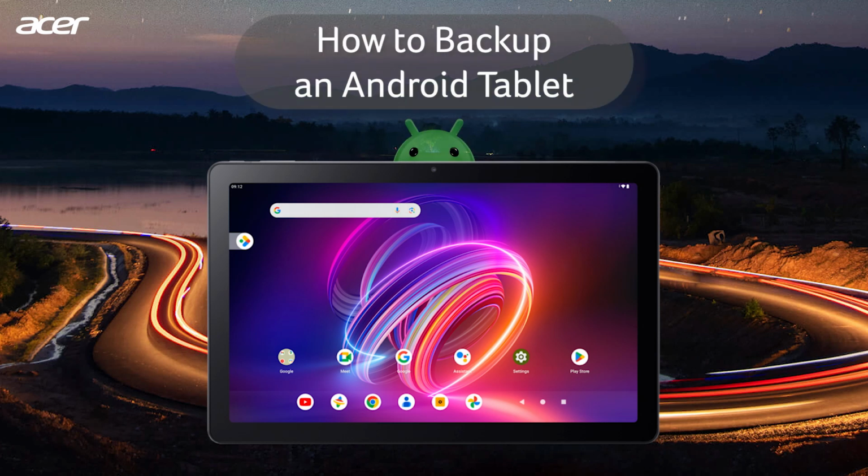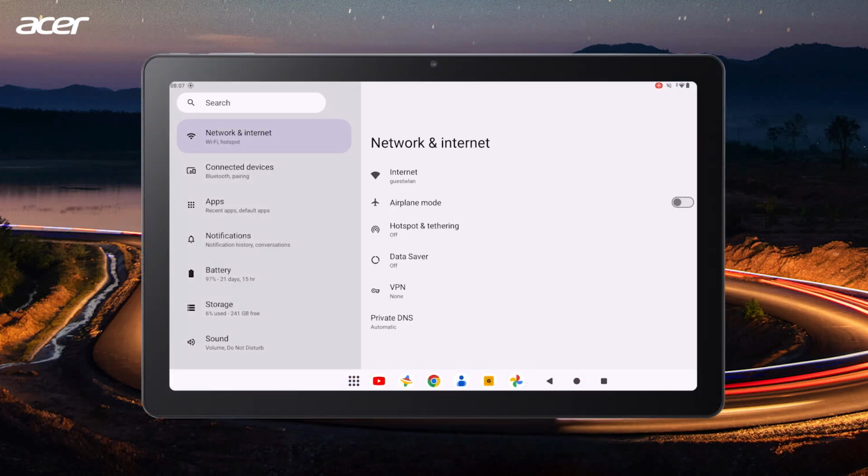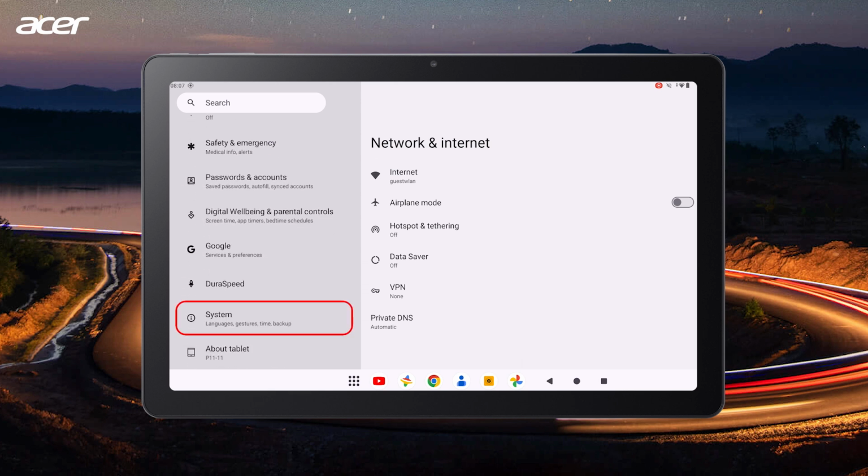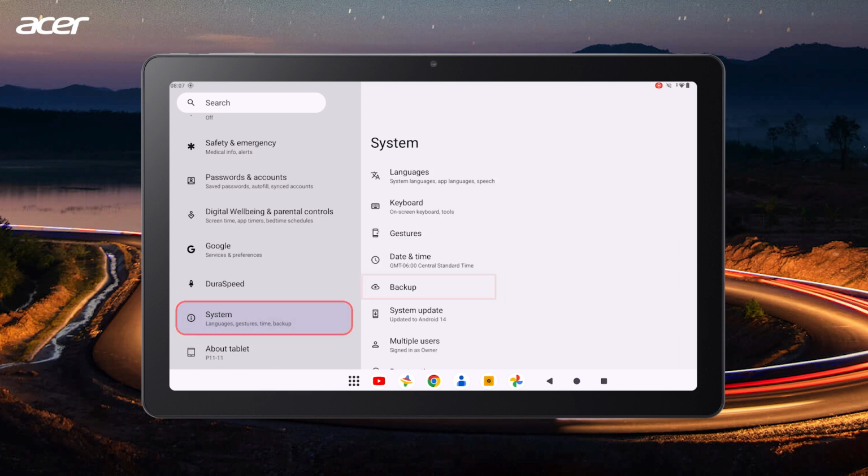To back up your Android tablet, open the Settings application. On the left side of Settings, scroll down and select System. Then on the right side, select Backup.